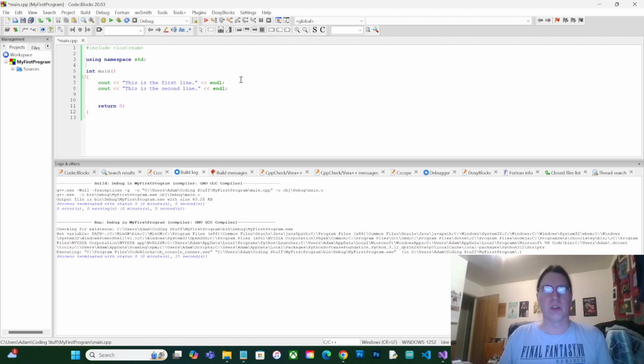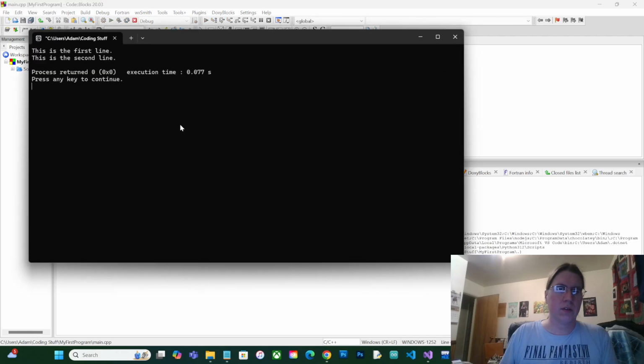Now there are actually a couple ways to do that. We don't necessarily have to include endl in a separate function like that. We can get rid of that, and we can do \n, and the n stands for new line. And as you can see here, it has the same effect as if we had the endl function.